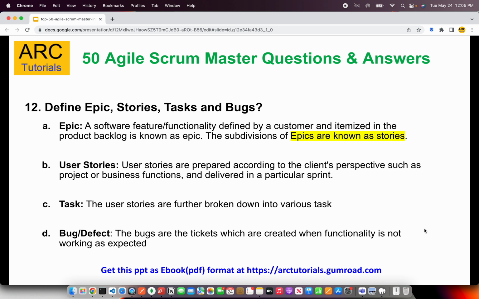Now what is a defect or a bug? Bugs are the tickets that are created when functionality is not working as expected or as per the requirements. So that's pretty simple, straightforward. Make sure that you get all the 4 definitions of these 4 aspects really well and understand them. When you are asked in an interview, please do explain with an example like I told you.